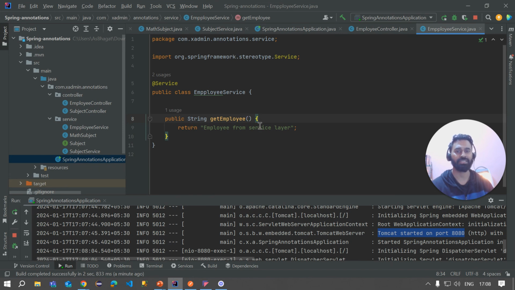In this layer we basically write the business logic, right? For now I am showing you a dummy string, but basically here it will be business logic. There can be database interaction, or any transaction can be done from here, or any logic you can write, right? If we have to fetch any data from the database, then this service layer will interact with the repository.